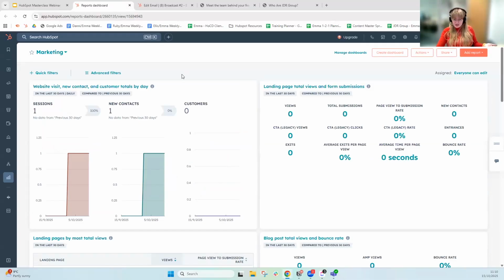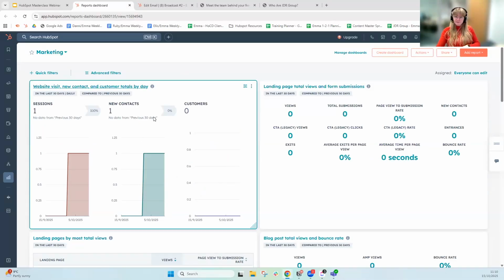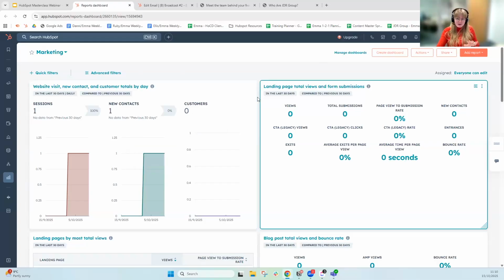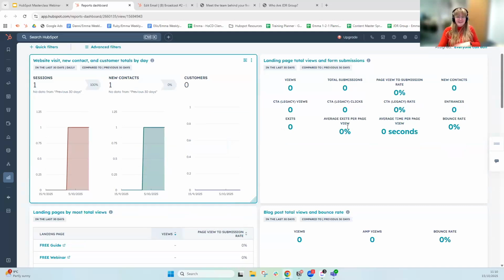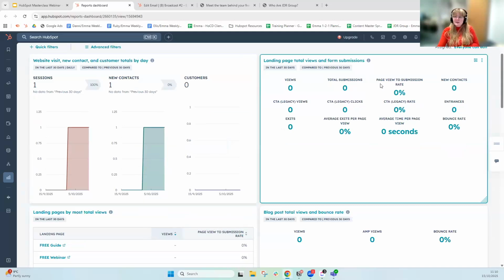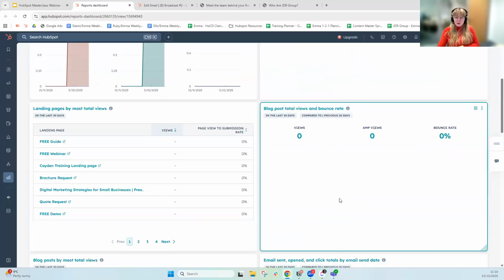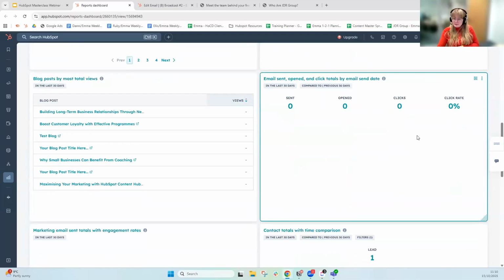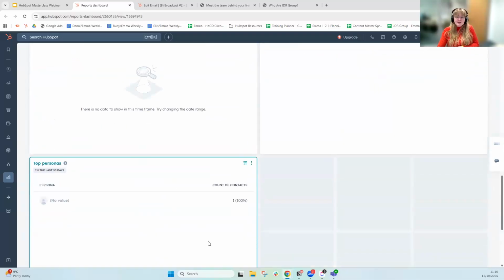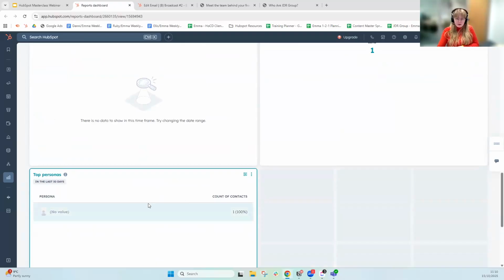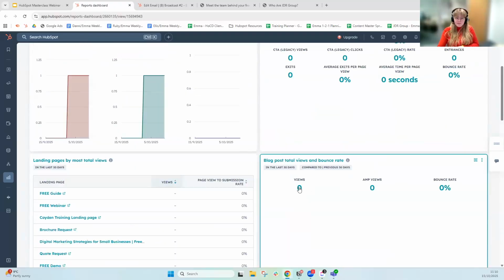Some of this you can even get on the Starter version as well. So you get an idea of sessions, the contacts. This is just on our demo account, which is why there's no real data in here. That's why there's a lot of zeros you're seeing, but you get the idea. You can see how your landing pages are performing, how your blog is performing, how your email marketing is, what kind of engagement rates you're getting, what personas are coming into your account as well.